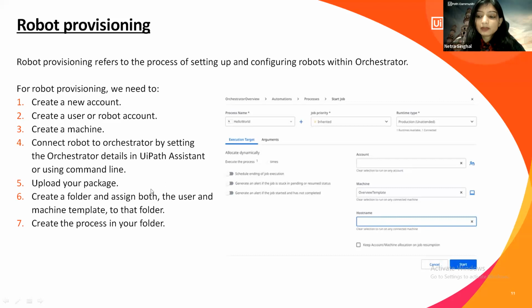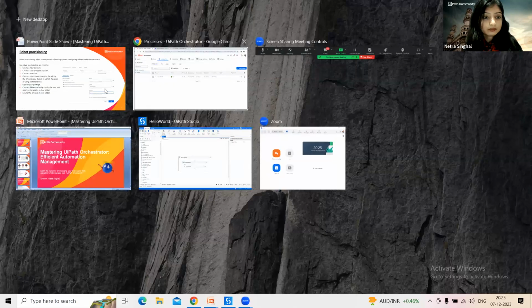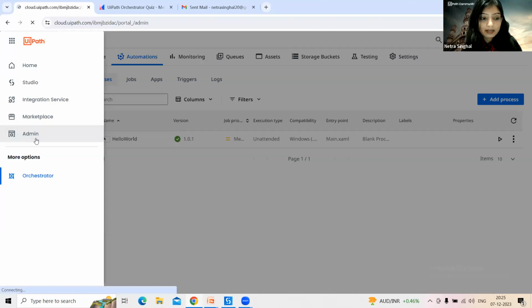Then we need to publish our package from the studio. Whatever you have developed, you'll have to publish it. Once it is published and everything is done, just create a folder and assign everything there, and then you can start your job. So let me show how everything is done. I'll first go to, you'll navigate here and go to the admin page. That is the very first step.